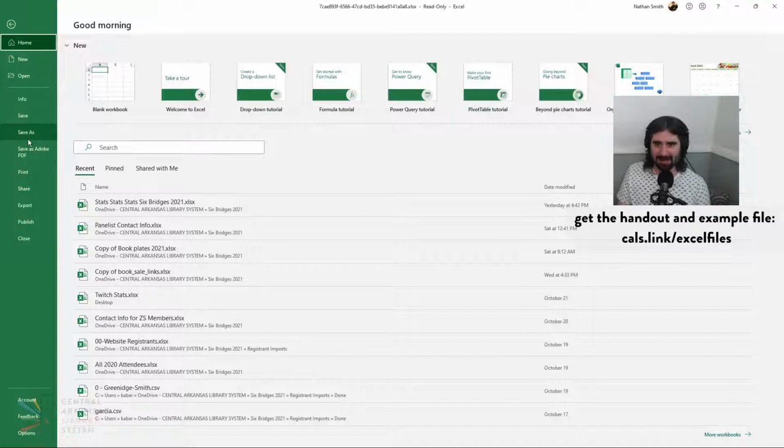There's Save and Save As, which we talked about. I have Save as Adobe PDF. Again, that's an Adobe Acrobat Pro thing. You probably won't have that. There's Print, of course. There's Share to send it online in various ways. Export, so you can convert your files into a different format. Publish, which basically is how you save your file as a PDF.